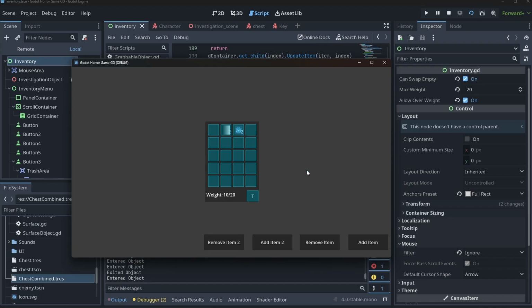Now I know that I have previous code that kind of goes with this because this is a continuation of our horror series, but I hope that this is a useful system for you guys.